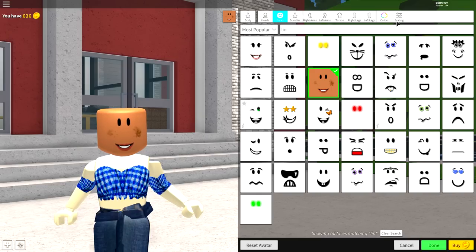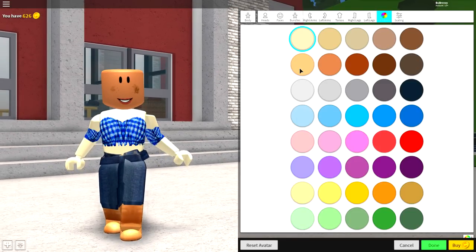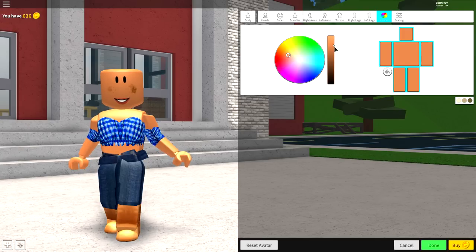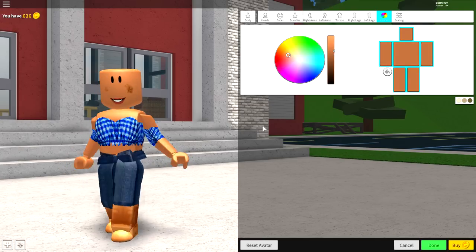Guys, equip it, and you will see it changes her color, which is exactly what we want, because we're going to change her color now to match the skin on her face. So guys, once you have done that, click around these until you find one that's really similar. And if you need to, come to the palette and simply make it just a little bit darker just to match it in a bit more.